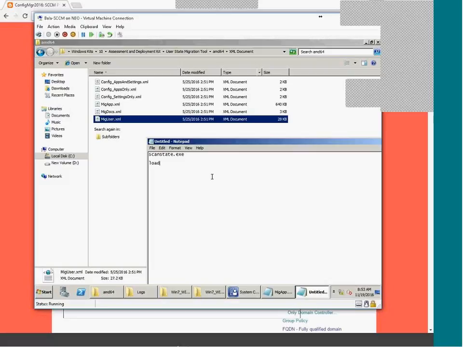Another one is the load state. Load state is, whatever you scanned, that should be restored back. So once again, it will use the rules of these XML files and copy the data back. That's load state. Got it?